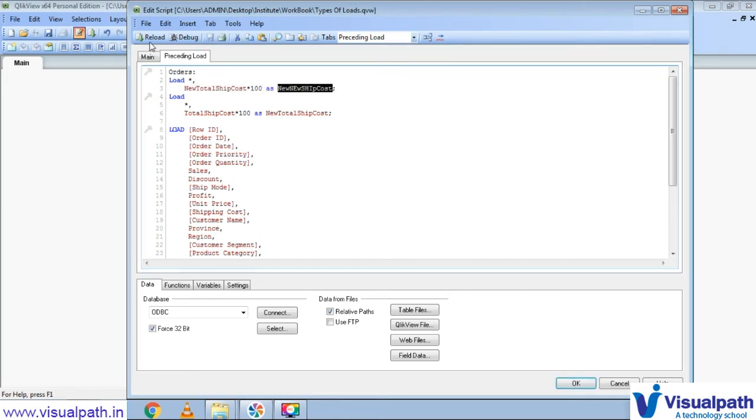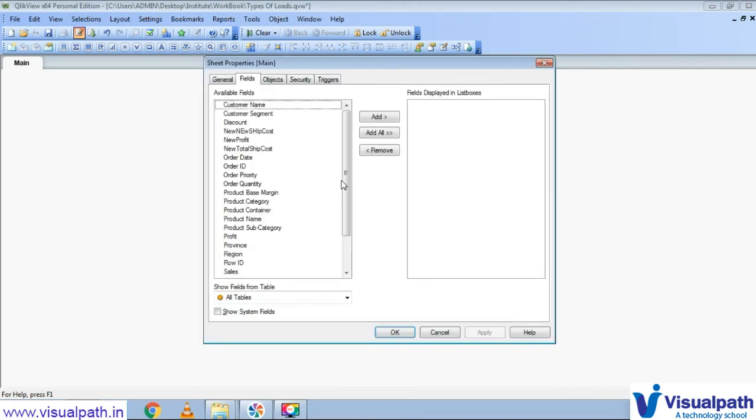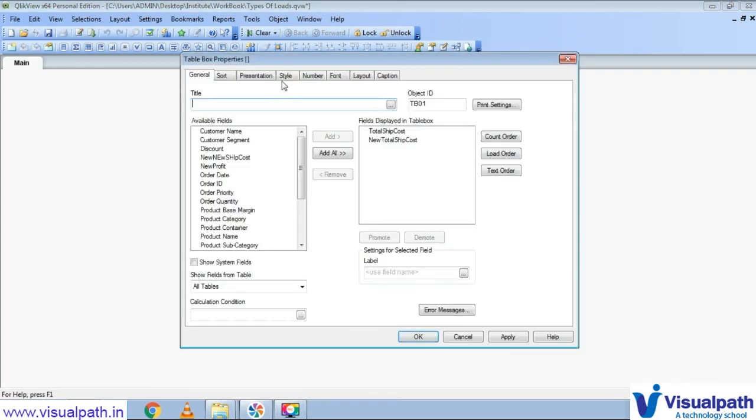Okay, now let me save it and reload it. Whether it is working fine or not, we'll see. Okay guys, yeah, it's cool, it is working fine. So we can create new fields multiple times, and we can use preceding load to apply calculations on the new fields, right? Now we'll see this in the table box we created.